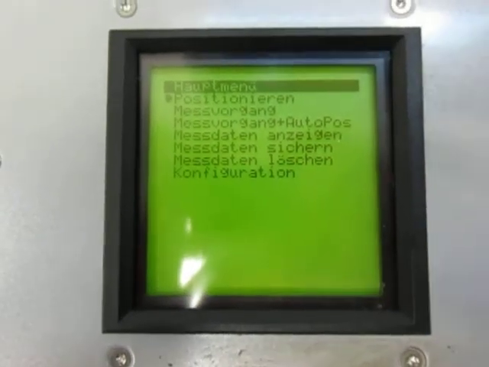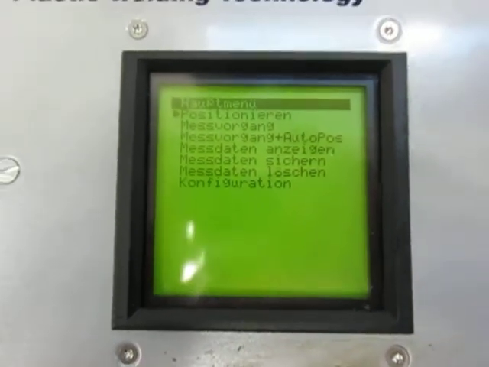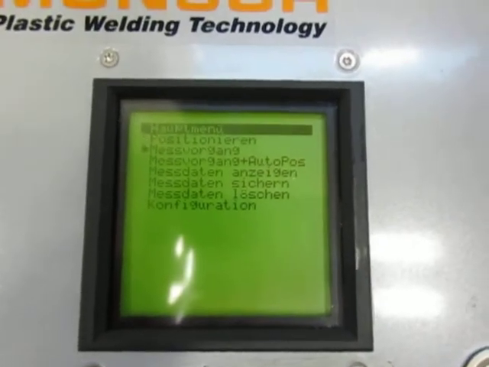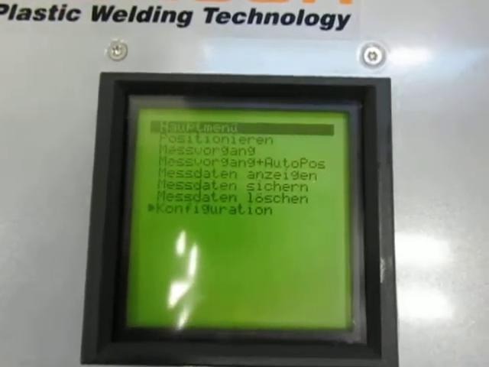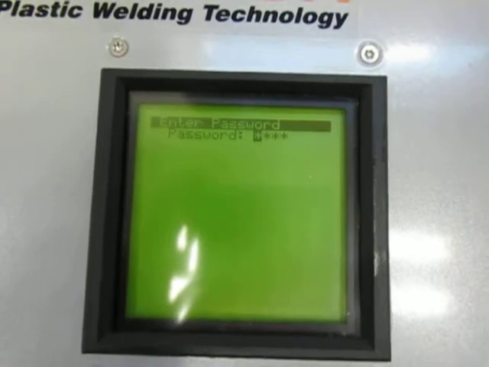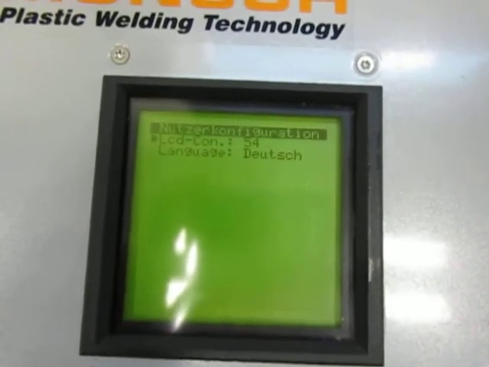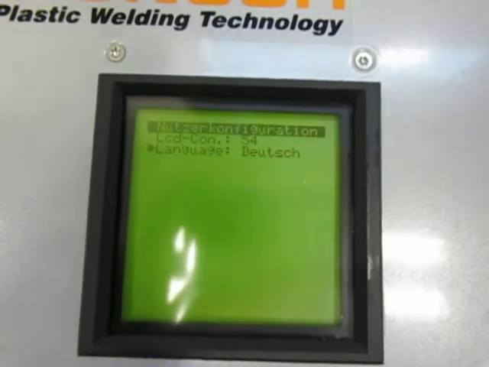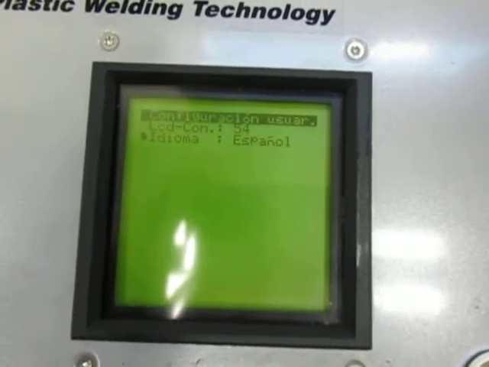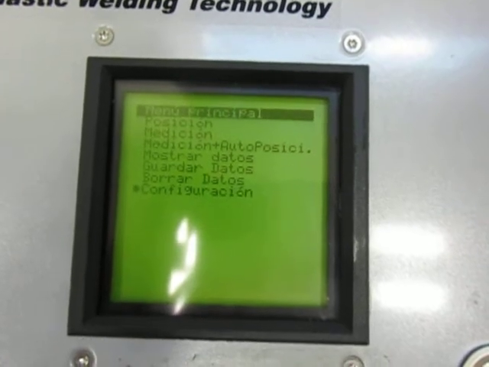Switch on the machine. The main menu appears. Now you can go into configuration and set the desired language. You can either choose German, Spanish, or English. I will use Spanish. To go back into the main menu.